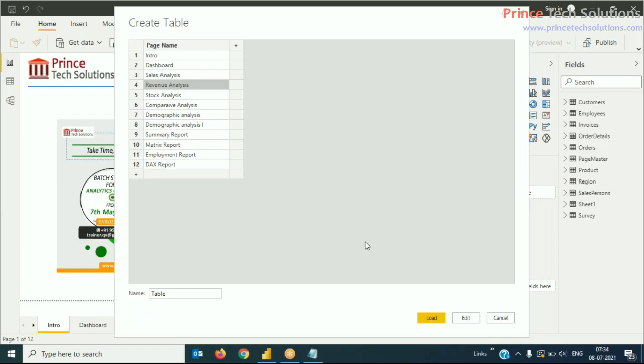Okay, so the table with all 12 sheets has been created. This will be our parameters to which we will navigate to multiple pages. I'll give the name of this table as master pages.